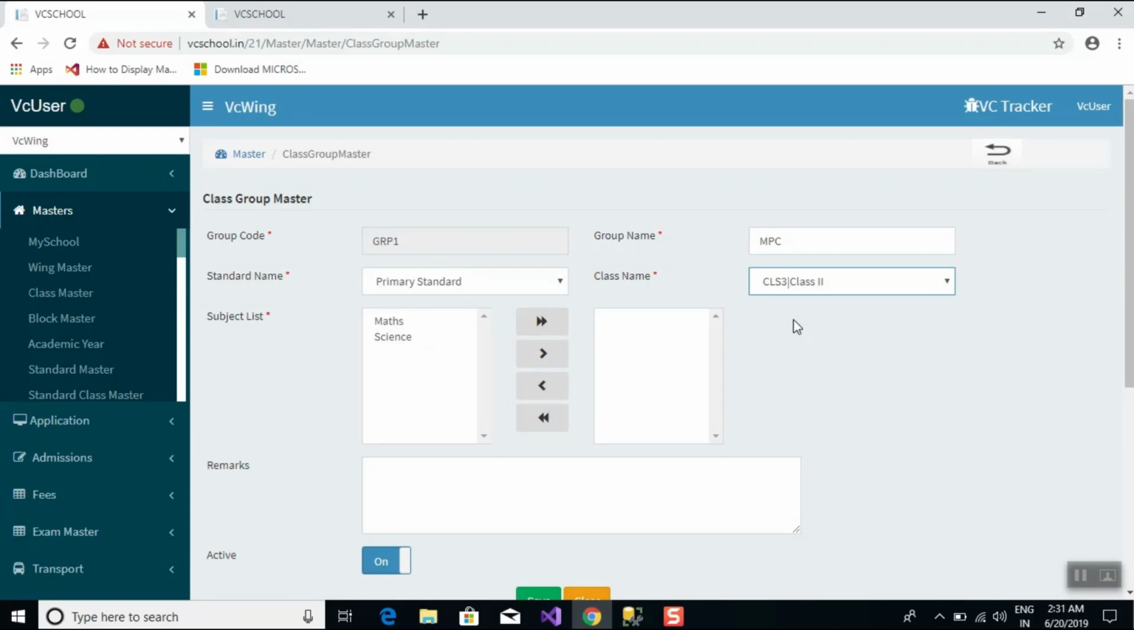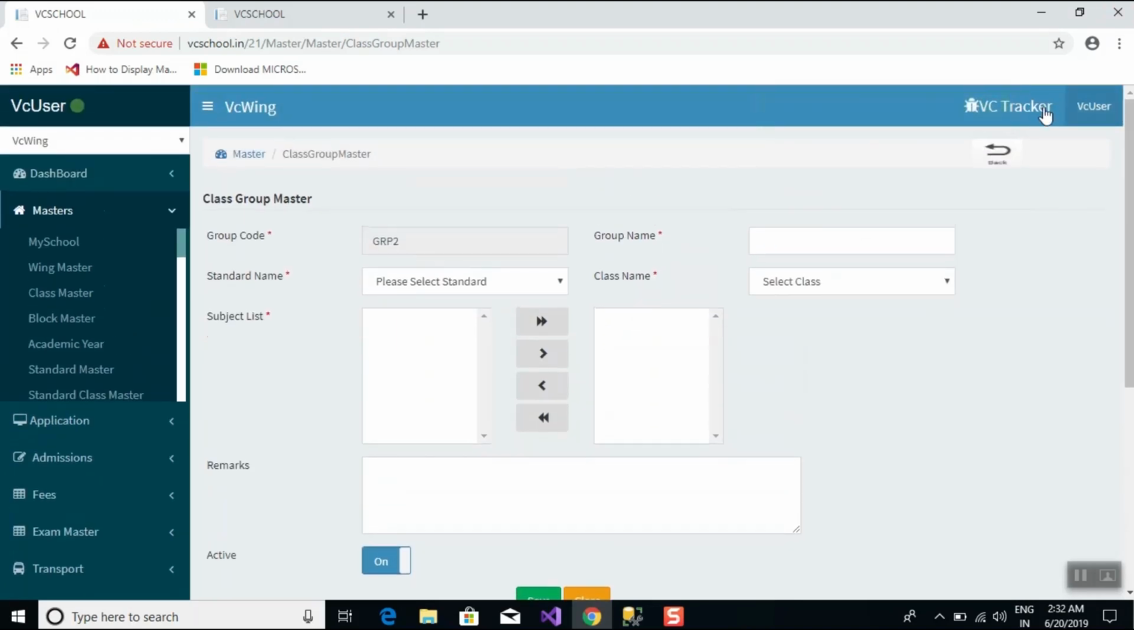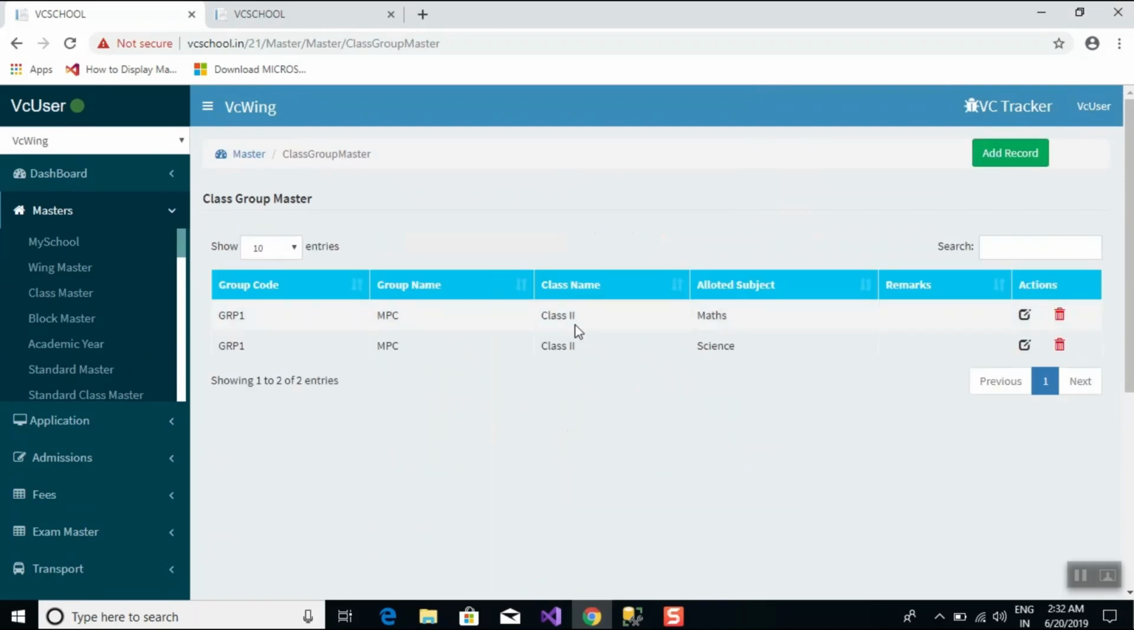which are the subjects we have allocated for that particular class, all those subjects will come here in the right side list box. If you want to select all subjects at a time, we can click this button. Then all subjects are selected. After selecting the subjects, now we can click on save button. Then it will be saved in database. We can see the group details in grid also.